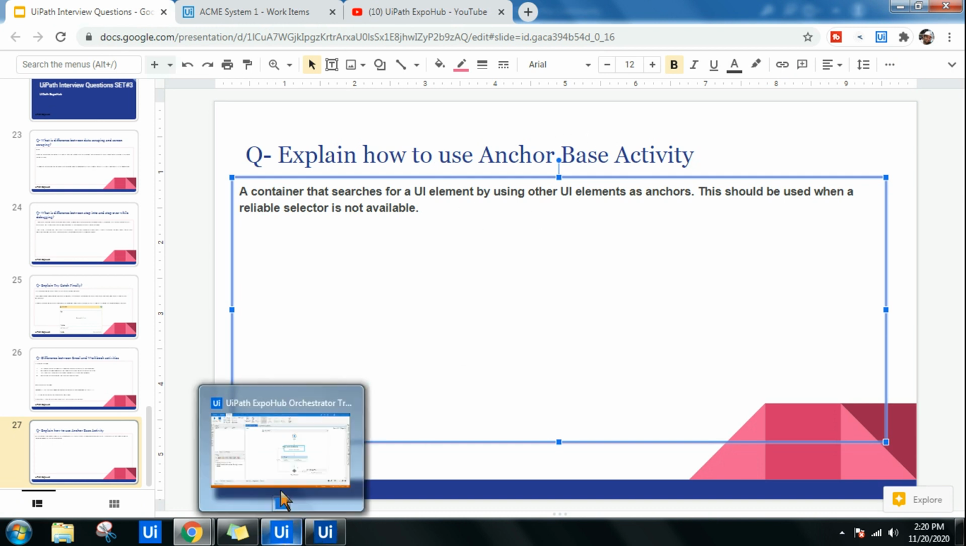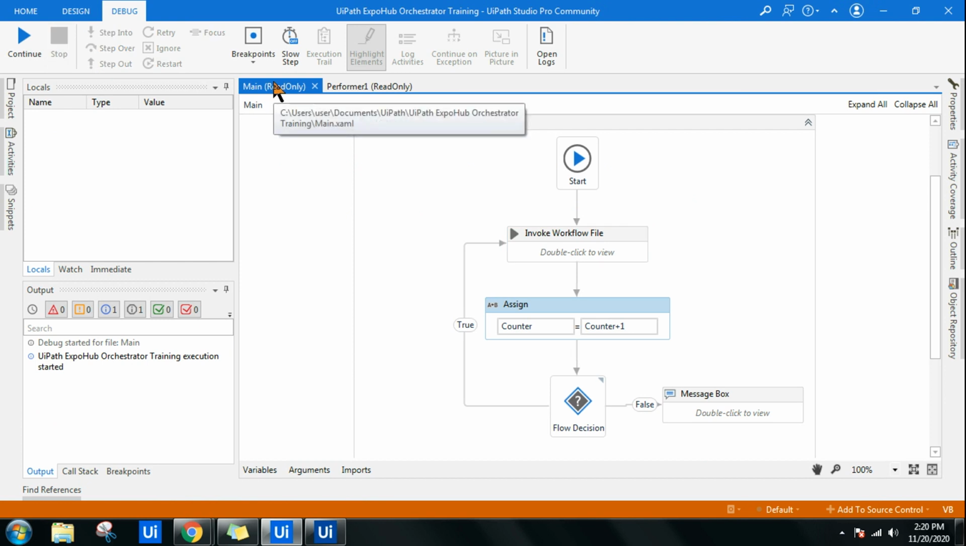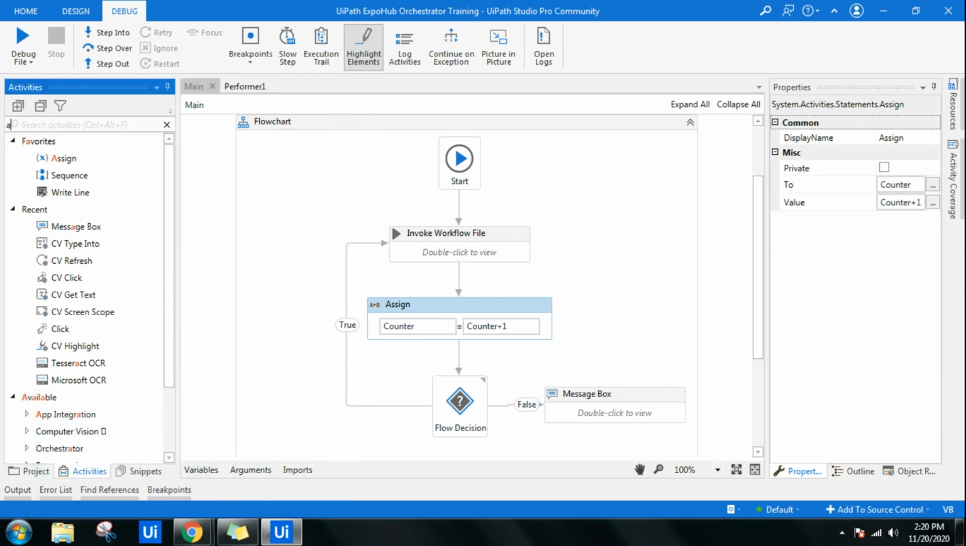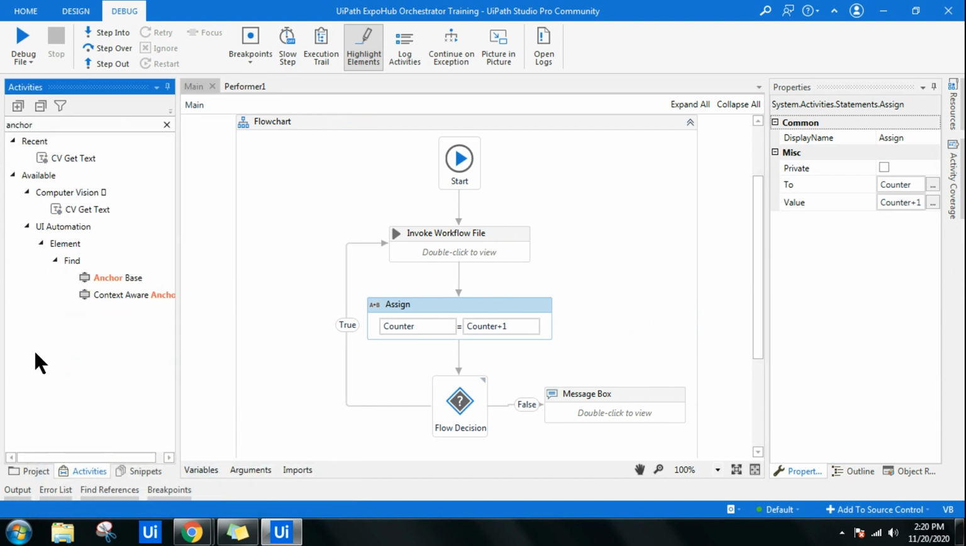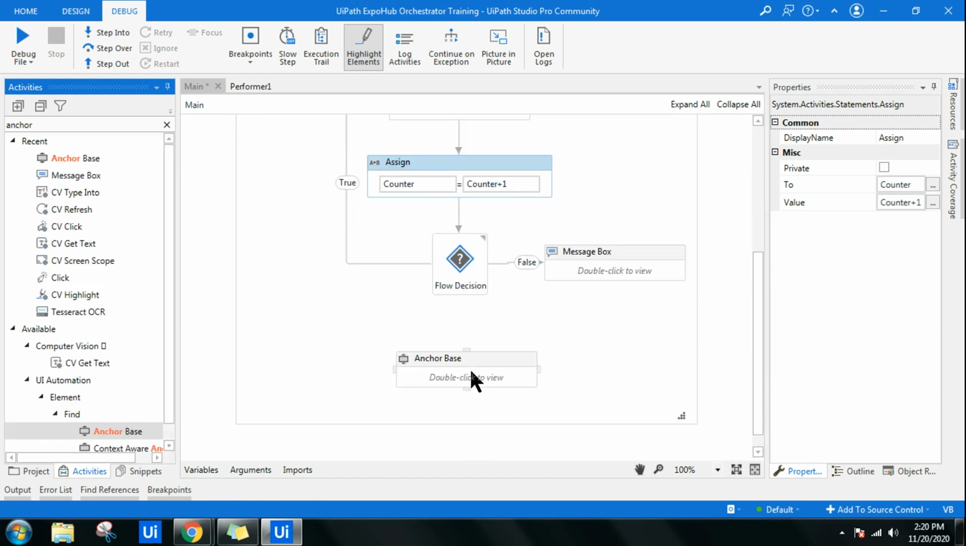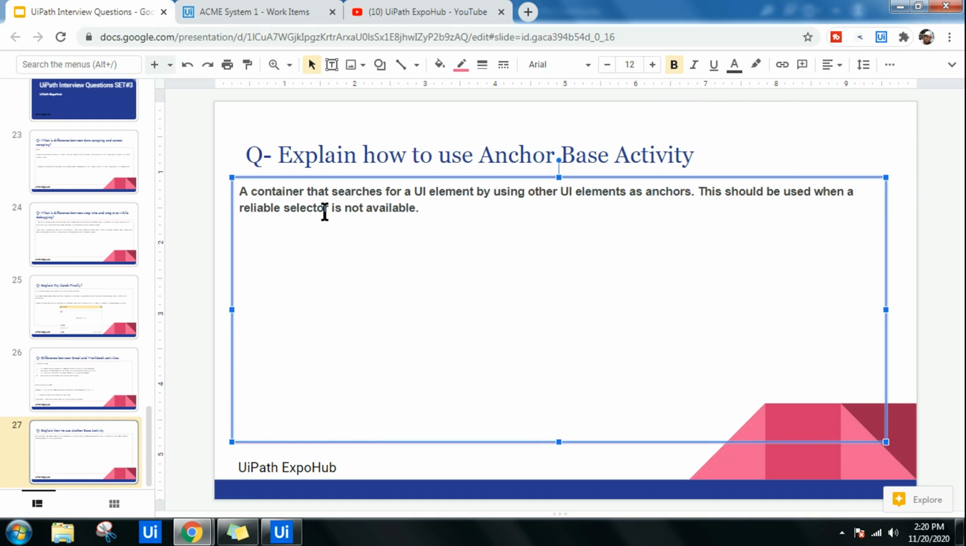So let's go to UiPath Studio and let me use an anchor based activity. So what is it and how is it used? Let's see that. Okay, so anchor, if you know it, it's good, but how will you explain? You have to know. Let's say I'm dragging and dropping an anchor based activity. There are two things inside an anchor based activity: one is the anchor, another is the drop action activity here. Now this is what you have to answer.